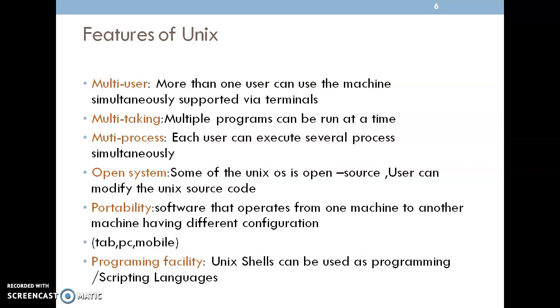In Unix we have terminals, or in Windows we have the command prompt. One user can make use of two or three terminals, so you can execute three programs at the same time. The more terminals you use, the more programs you can execute.